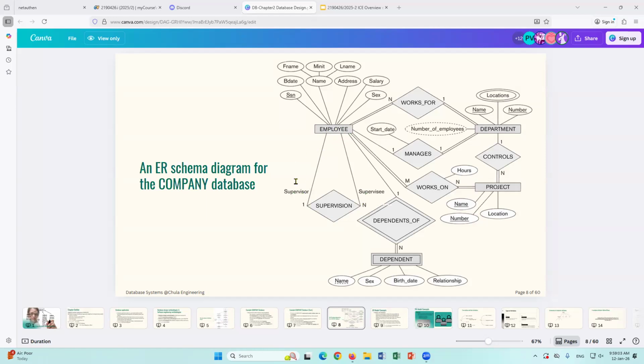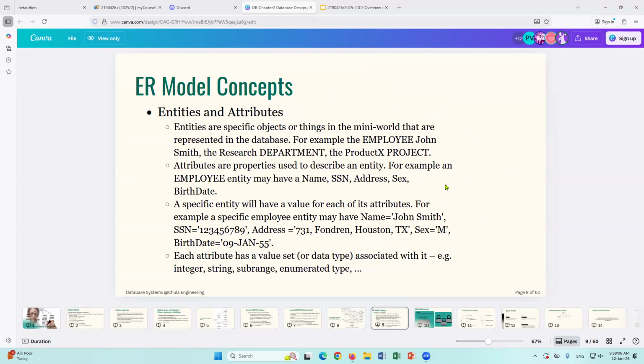All right. Now, that is the diagram that we'll be working with in this lecture, and then you'll be developing your own ER diagram for your project. All right. So let's talk about the entities and relationships that I just showed you in the diagram.